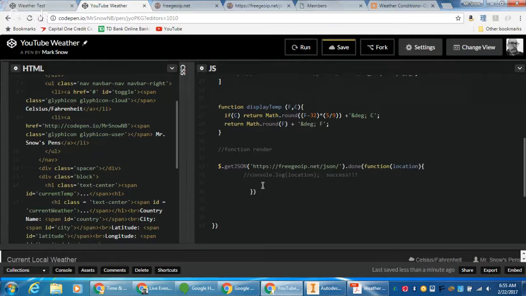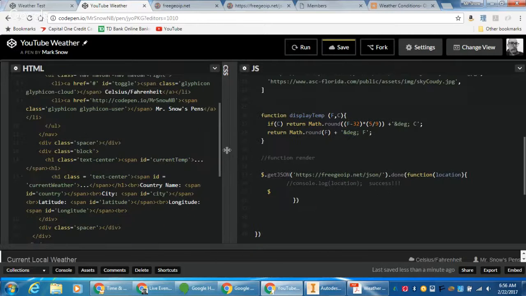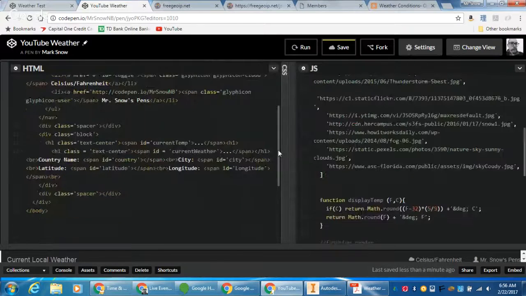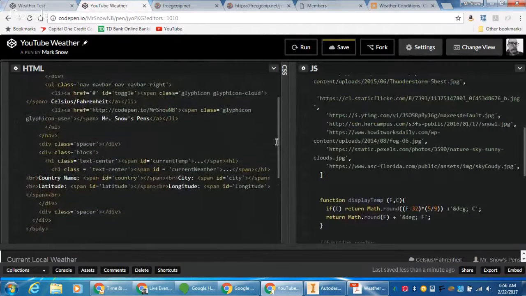So I can say, go jQuery go. That's what that little $ means. What I want to do is find where I have this here. So here we go. I have country name, ID, country. Then I have city, then a span with city. Then I have latitude and a span with latitude. And then a longitude and a span, ID longitude.